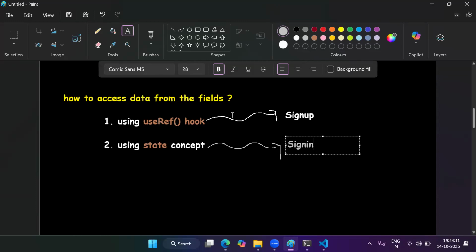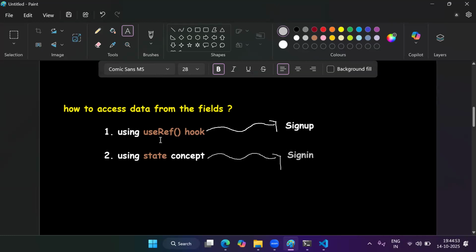Once you get the job, whatever trend or pattern they are following in their project, you have to follow that. So right now, here we will see both. Let's understand how we can use the useRef hook to access the data from the fields. Before I explain the useRef hook, I just wanted to know how many of you have an idea on the useRef hook in React.js.